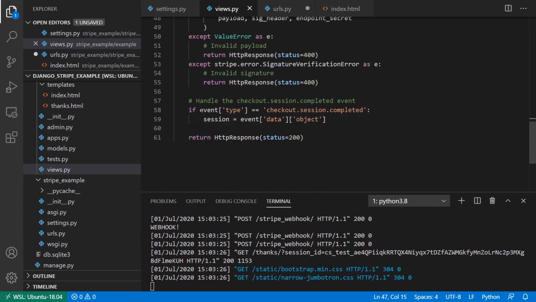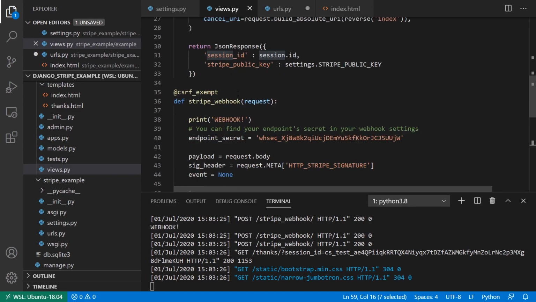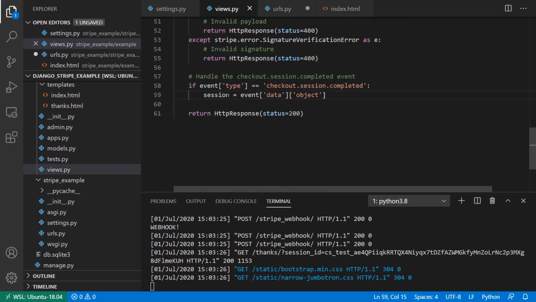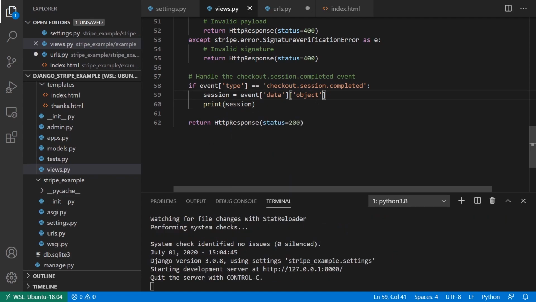Down here, this is where the event can be checked. In this particular example, they have checkout session completed, which is exactly what I want. And in here, they're getting the session. The session is related to the session that we create here. This session is just a completed version of the same session that we first created. So I can do something like print session.